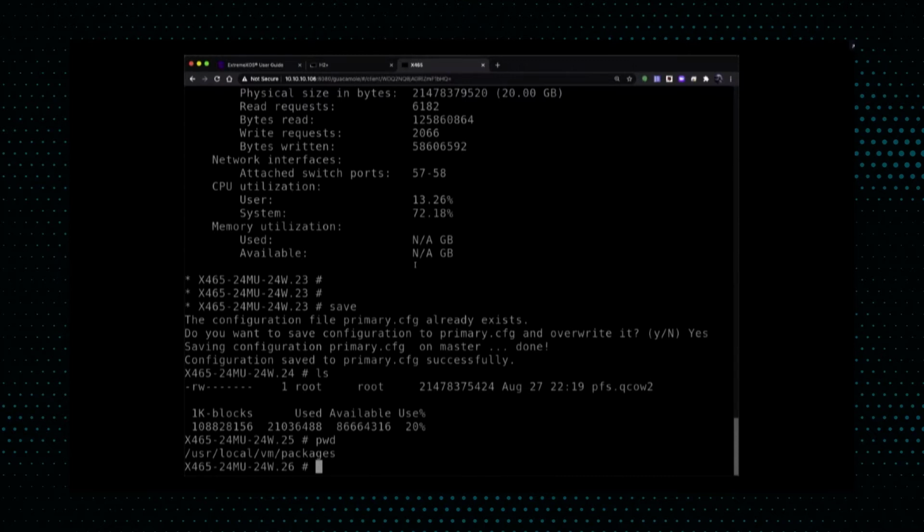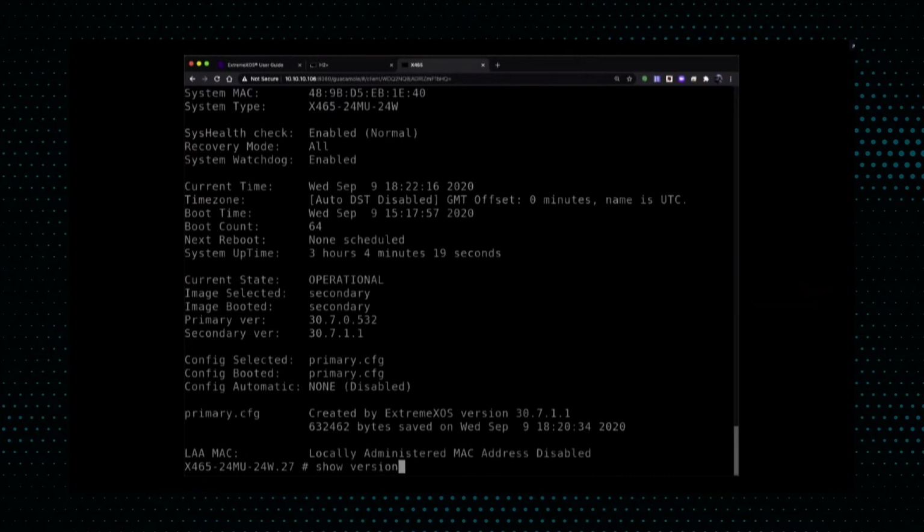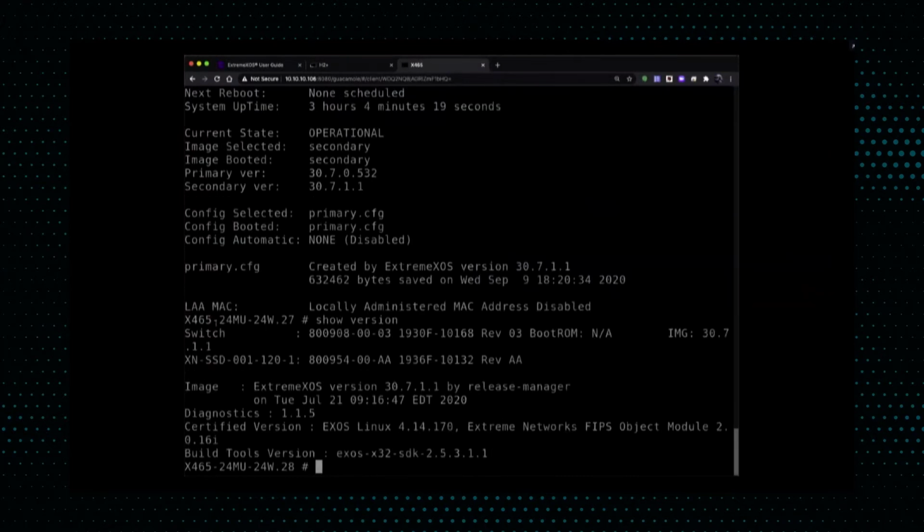But if you want to see if the module is present, you'll notice here that I see a switch and a serial number for the switch, and I also see an XN SSD 001 120-1, and it's a tenant serial number. This is only the case for the EXOS X465 switch.